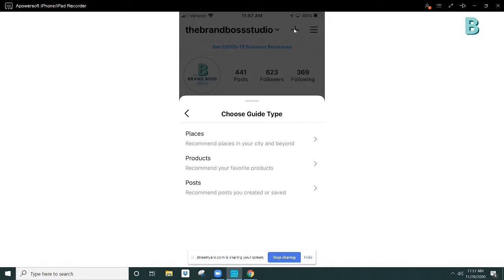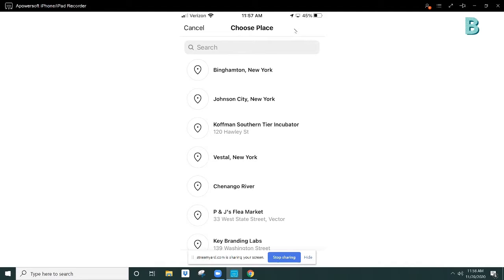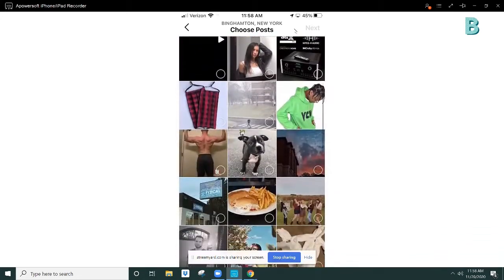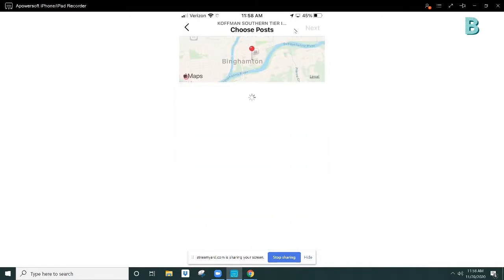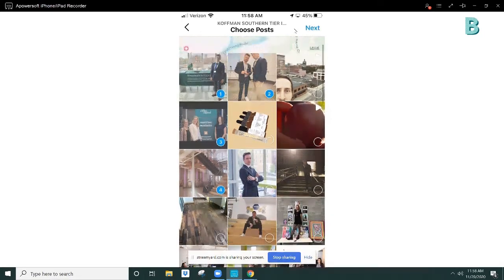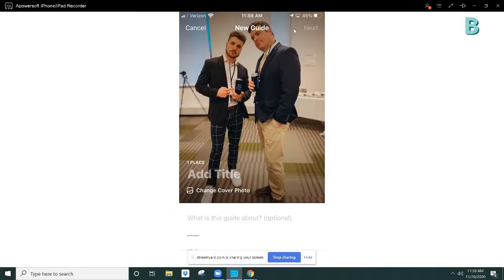If you are a local business, this can be super helpful because you could choose a place. So this is Binghamton. I don't know what is going on here. Let's choose somewhere else. Let's choose the incubator. There we go. So if I wanted to, I could create a post about things going on at the incubator. Oh, hey, look, it's me. Okay, and then you select your posts.